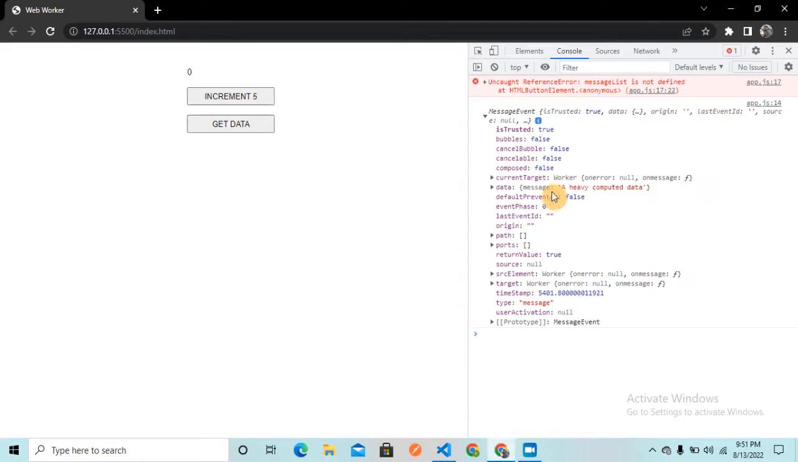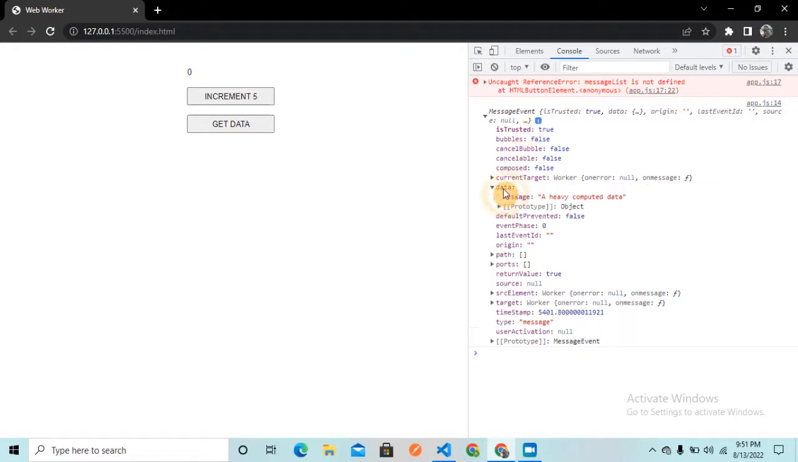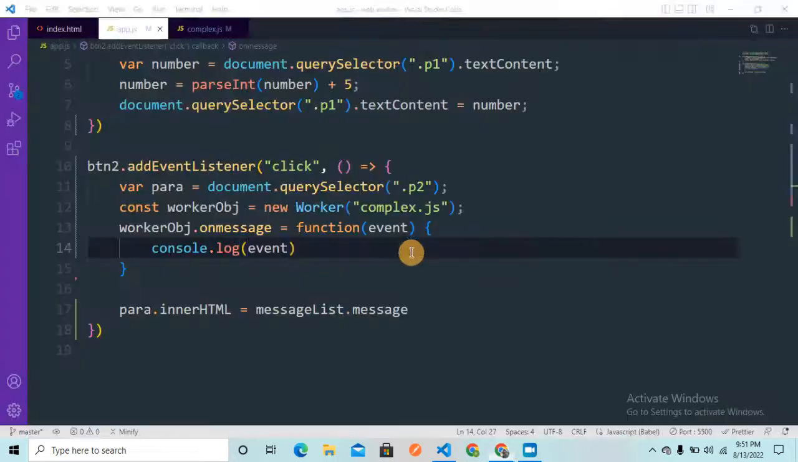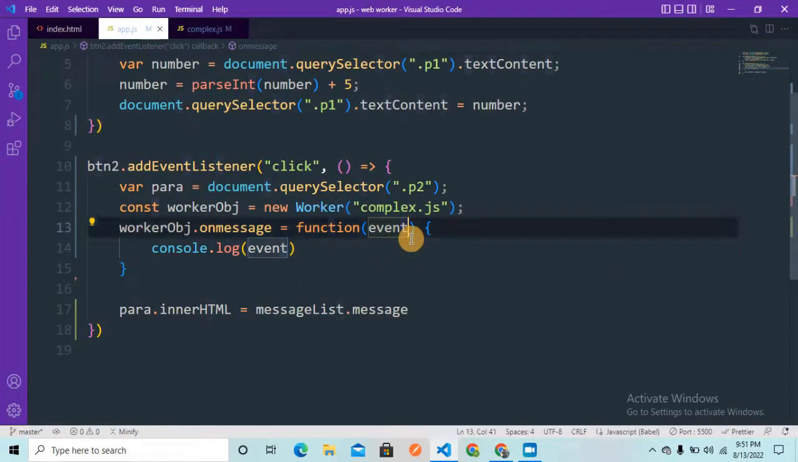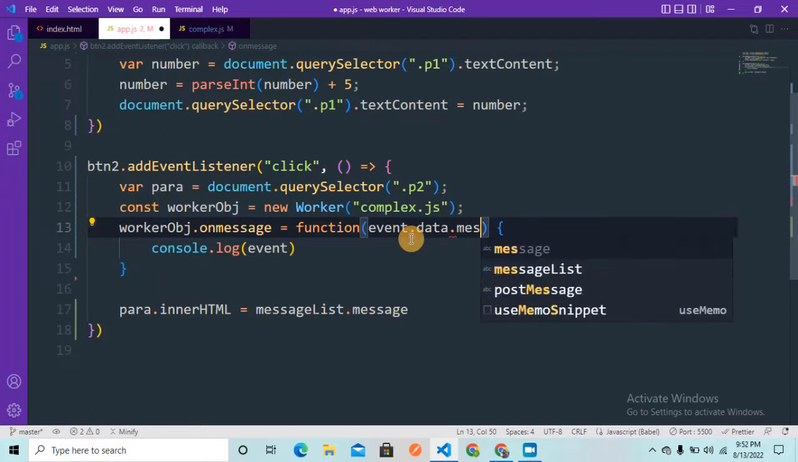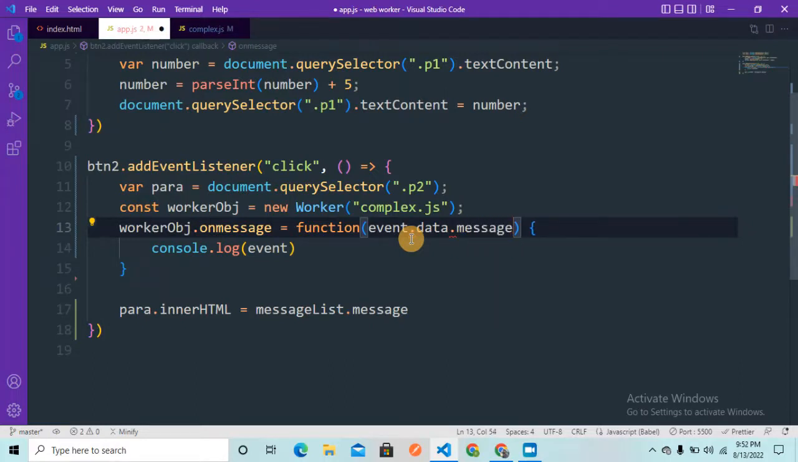So that's how we are getting all this different information. And here we need to search for something called the data section. Here you can see there is this data object. Here we are getting the data property. Inside this data property we have something called message. So in order to get that data, we are going to say event.data.message, and this is how we are going to get our data.